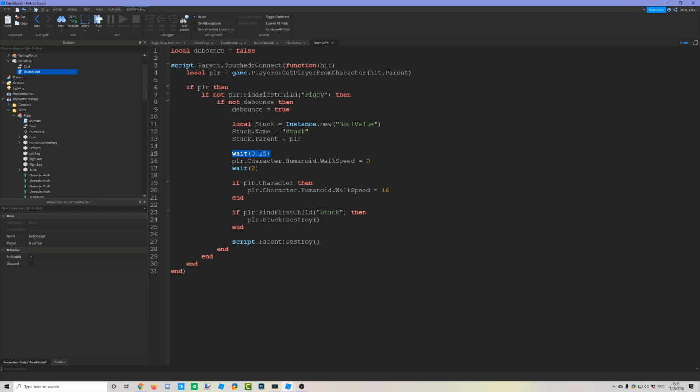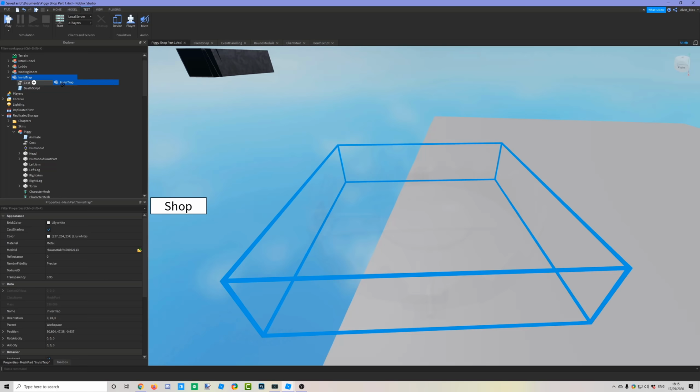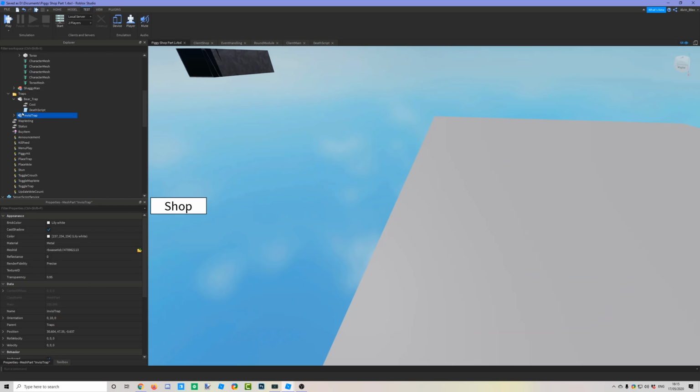So now that I've made my Invisi trap, make sure it's got a different name to any other traps. You can't have 2 traps with the same name, and just put it into the traps folder like that. That's all you need to do.